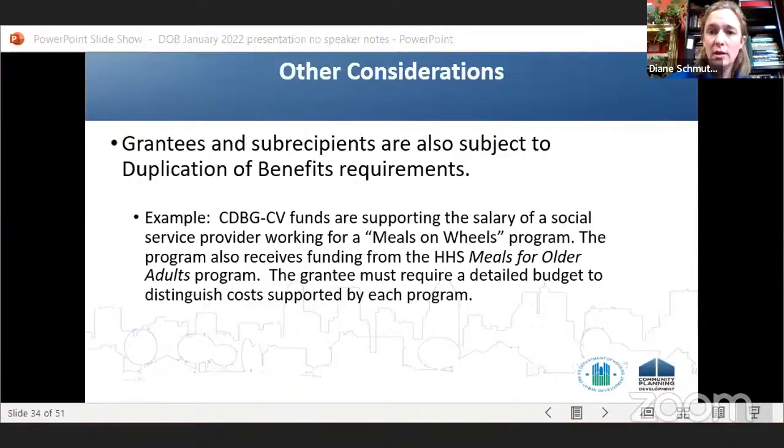So a quick note: grantees and subrecipients are also subject to duplication of benefits. And I have a brief example here where CDBG-CV funds were supporting the salary of a social service provider who works for a Meals on Wheels program. And the program also receives funding from the HHS Meals for Older Adults program. The grantee can require a detailed budget to distinguish which costs are supported by which program to establish if there's a duplication of benefits there.